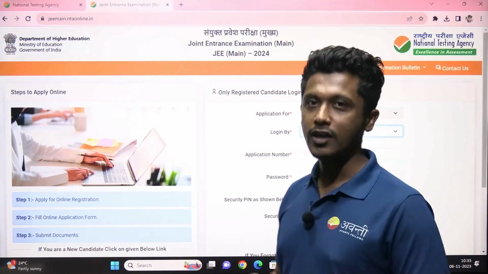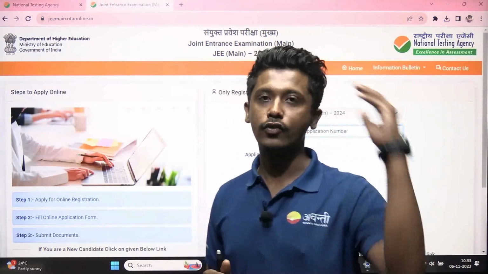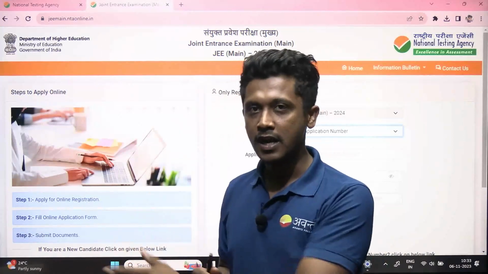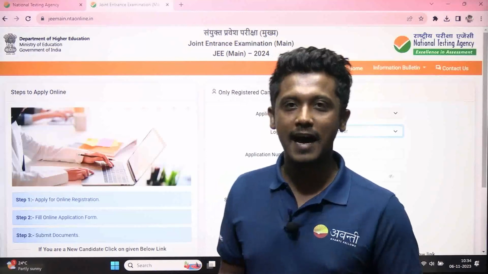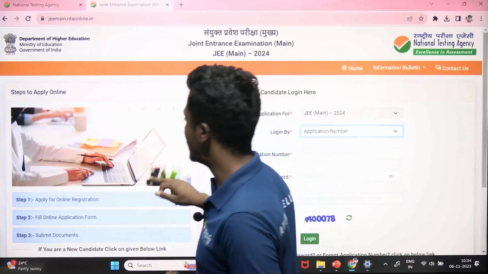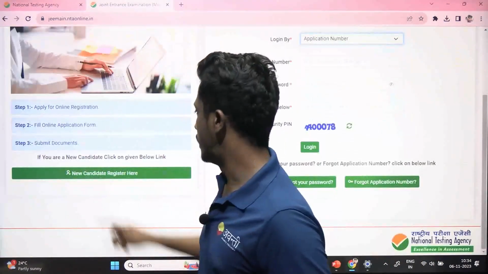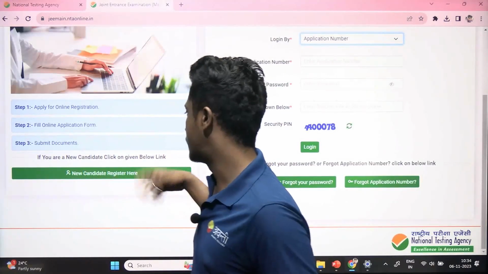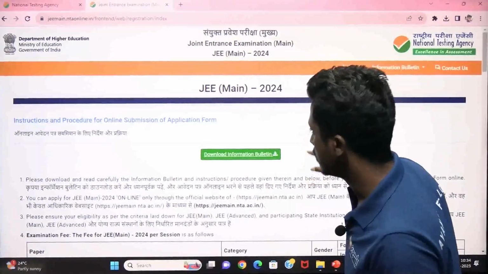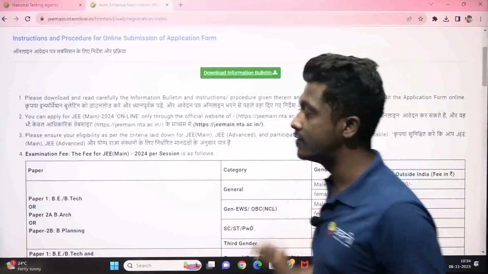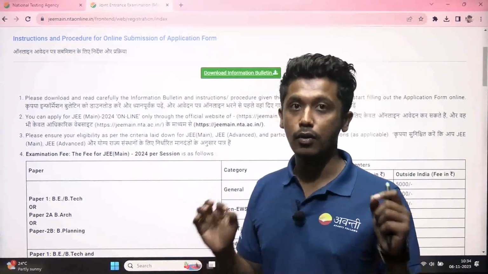So remember, if you are a new registration, first you have to register to fill an application. So assuming that this is your first registration, we'll go for a new registration. Okay, so here it is, new candidate register here. So we just click on this and then you just scroll down and please carefully go through this information bulletin.